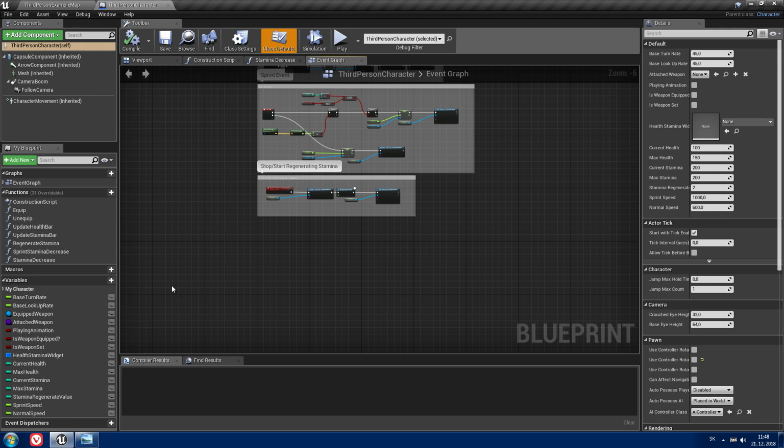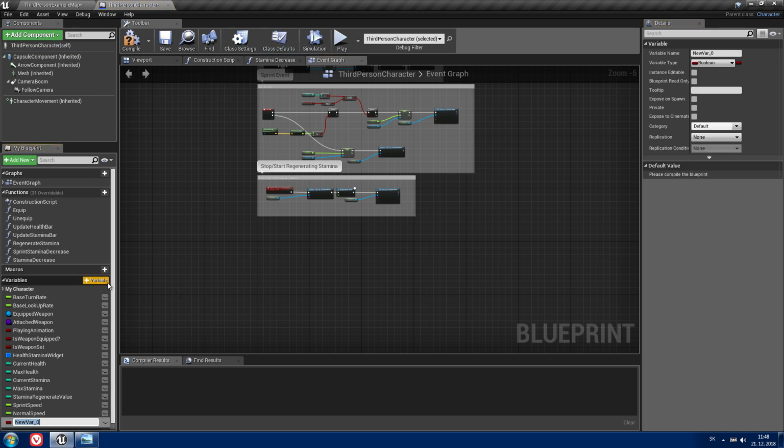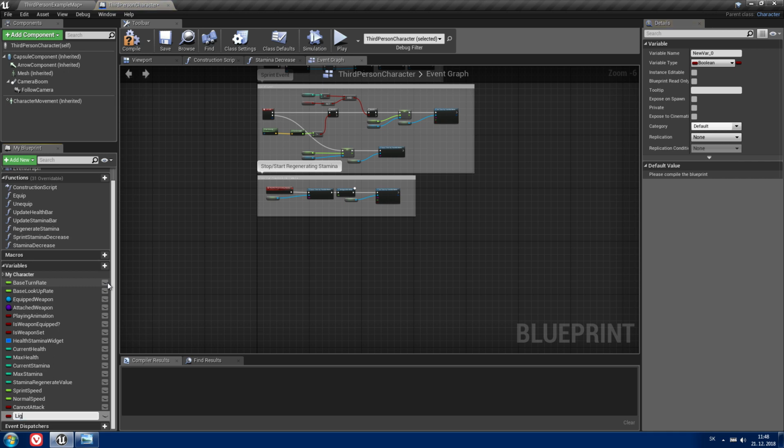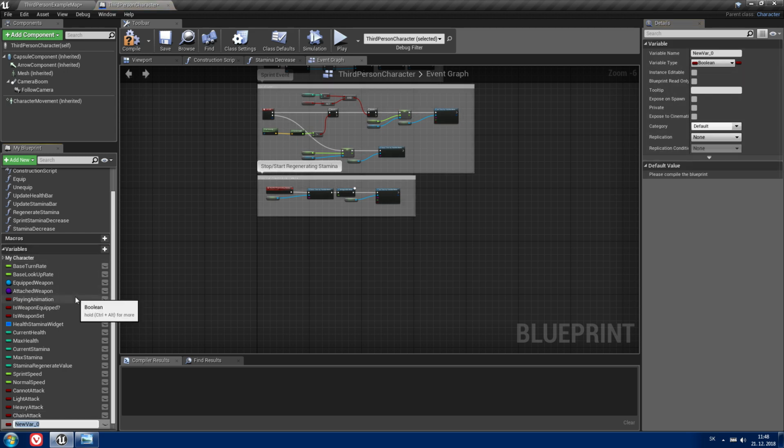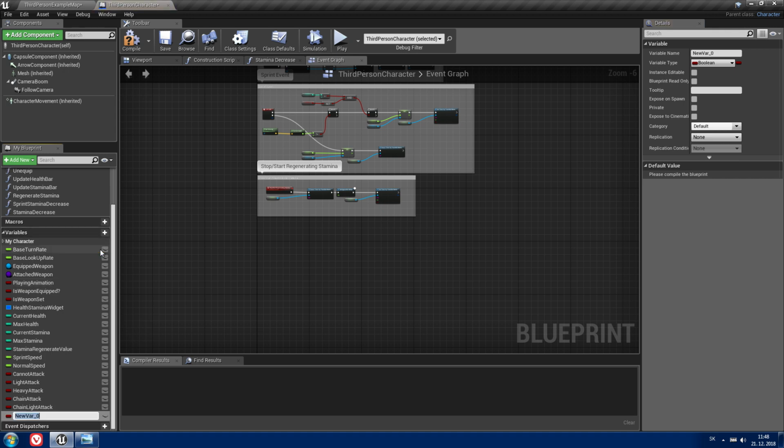We need 4 variables of the type boolean. First one will be called cannot attack, second one will be light attack, third one heavy attack, and the last one chain attack. Now we need 2 variables of the type integer. First one will be called chain light attack and the second one will be called chain heavy attack.